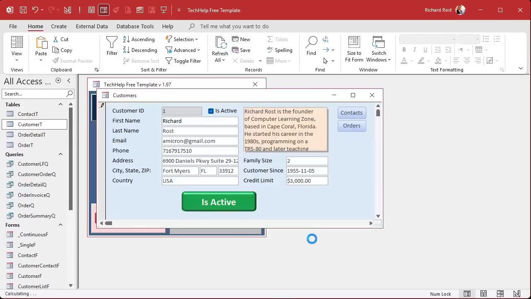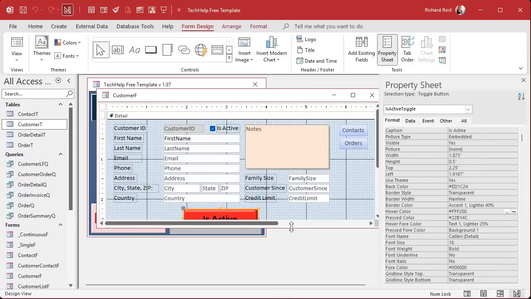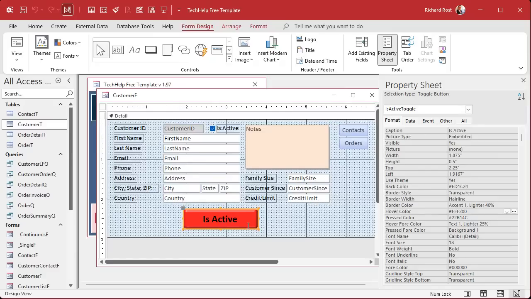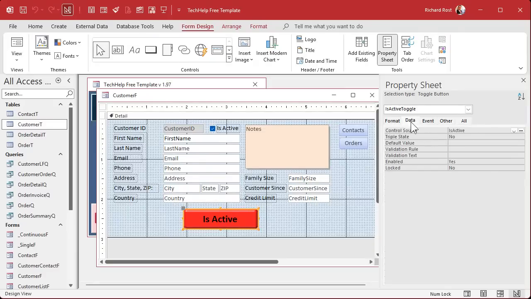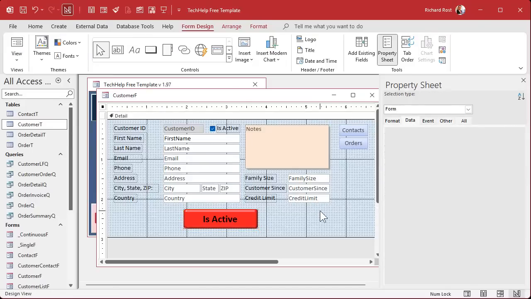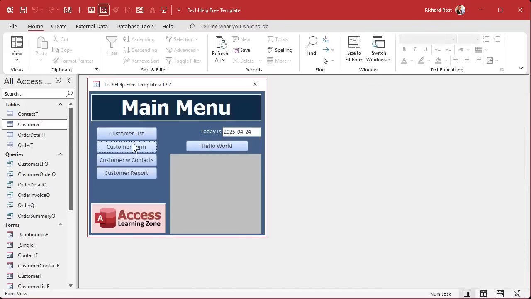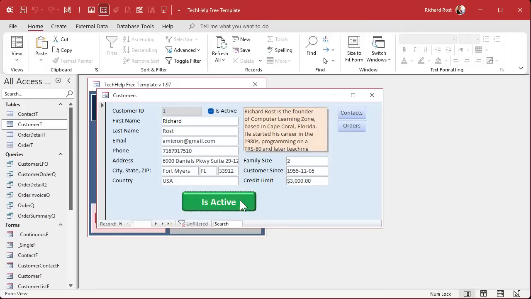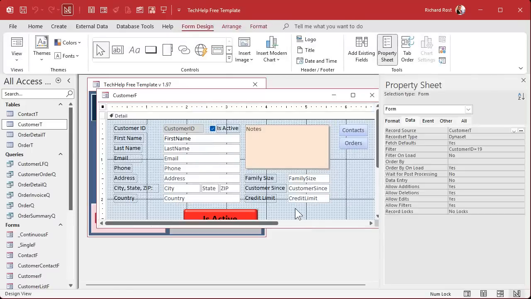So the first thing we have to do is unbind this thing. We have to use unbound toggle buttons so that we're not bound to the field. We're going to set the field value ourselves. All right, so come over here into the data tab and get rid of the control source. So it's an unbound button, which means now you can do all you want to it. You can check it, you can uncheck it, but it's not setting that value. So we'll have to set the value ourselves in code. Okay.